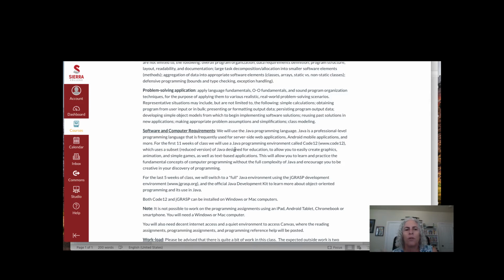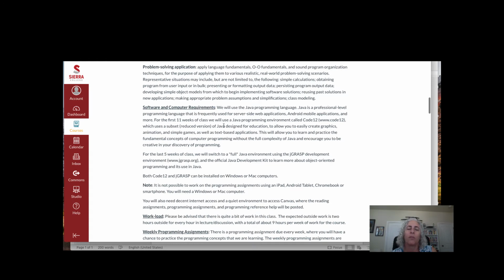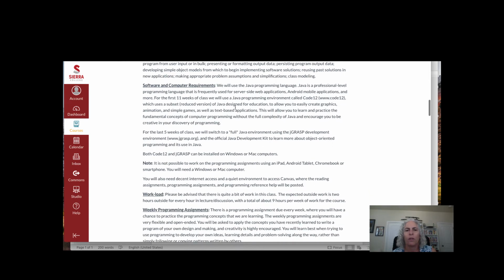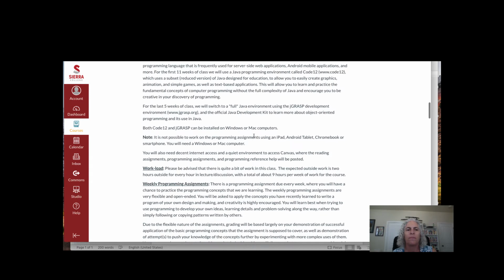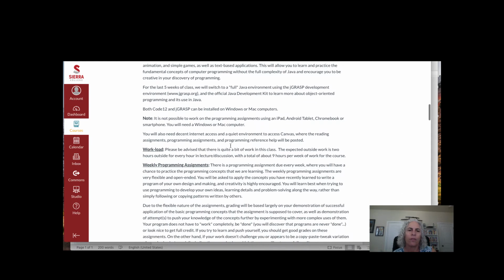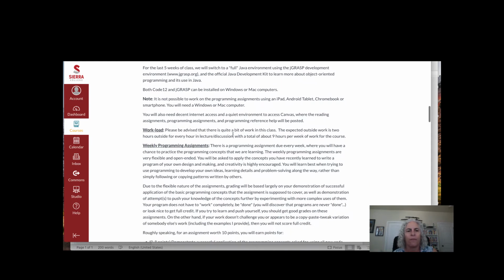Your software and computer requirements, you need to have a computer. Either Windows or Mac will work. We're going to be using an environment called Code 12 for the first 11 weeks of the course, and then we will switch to JGrasp for the last 5 weeks. Both of those will work on a Mac or Windows machine. But you cannot use an iPad or tablet for this course. You have to have a computer.